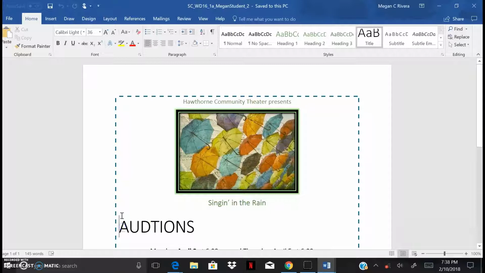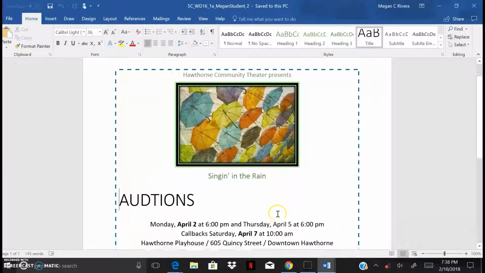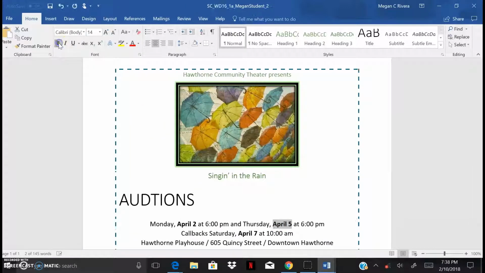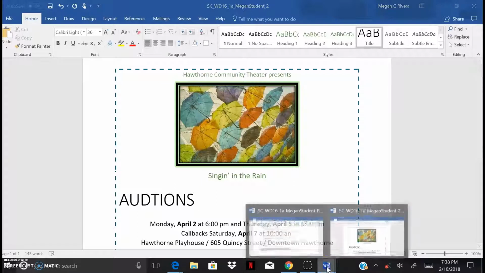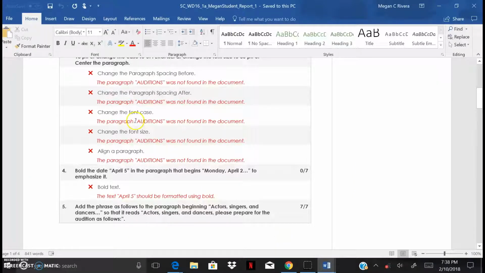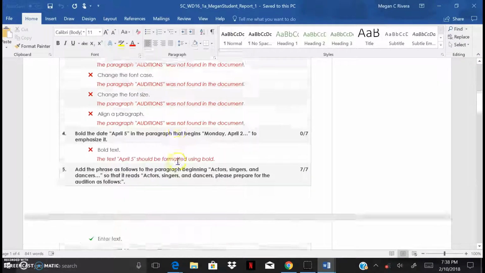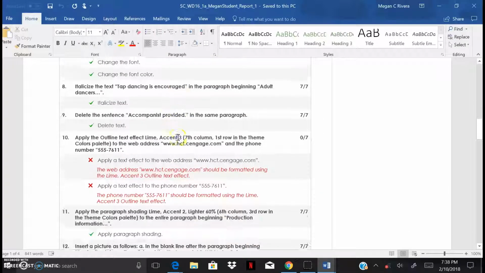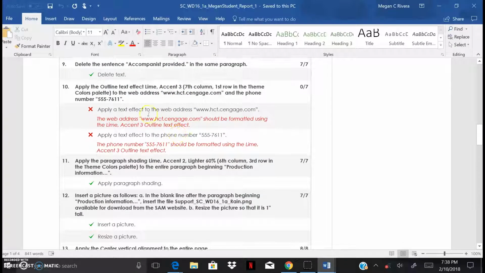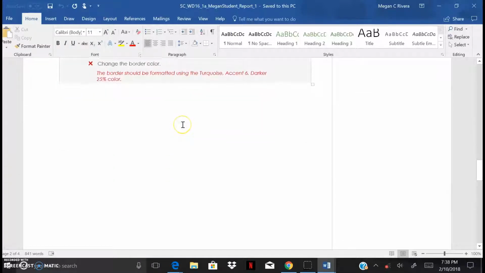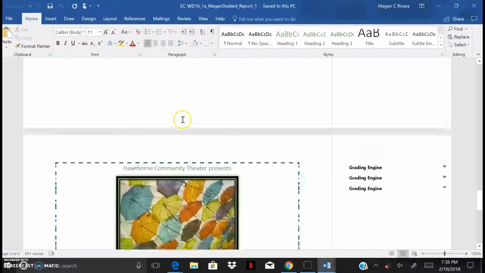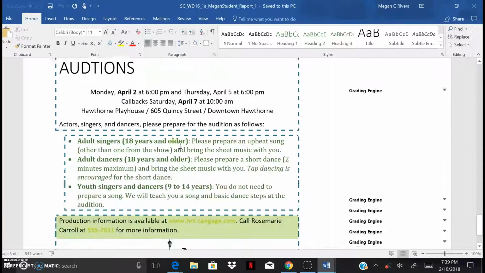And as you can see here, I didn't center it. I didn't do a few things so that you can see it on purpose. I didn't bold April 5th. Okay, so that's all you do is you see what you did wrong, you go back to your project and you fix it. Okay, you scroll through. You have to change the web address and the phone number as well. And again, the border. And you can see the final result down here.